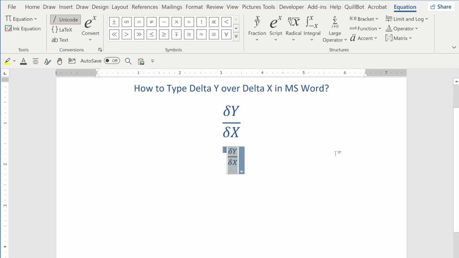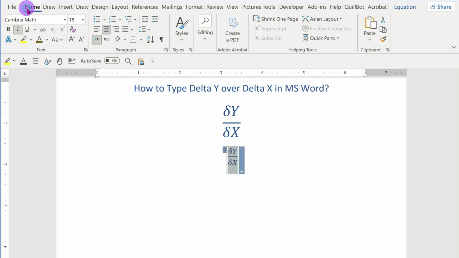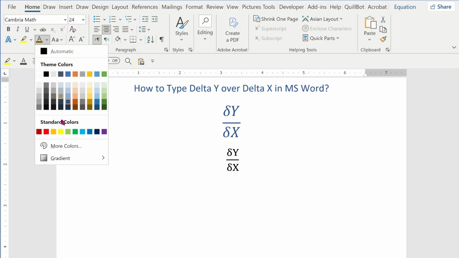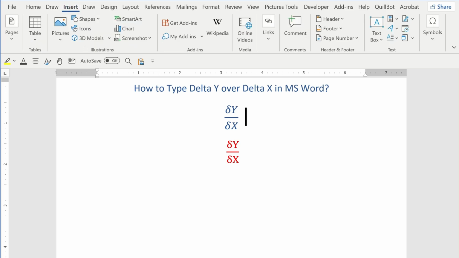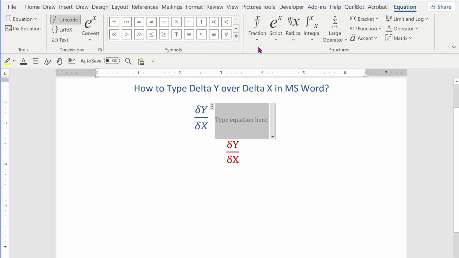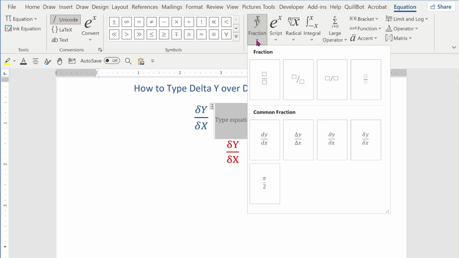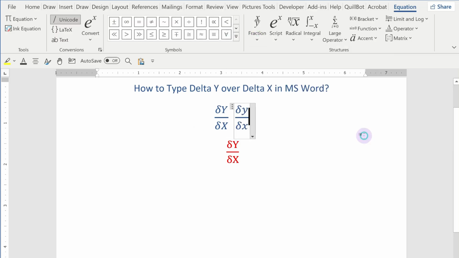So select it, go to the Home tab and increase the font size to 24, remove the italic, and you can change the color as well. In the second method, you need to click on Insert, click on Symbol, click on Equation, and click on Fractions, and click on the delta y over delta x, and that's it.